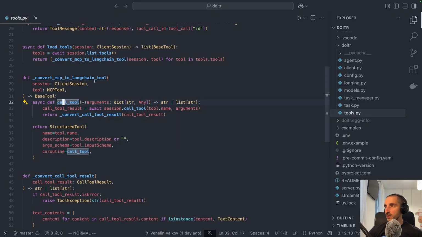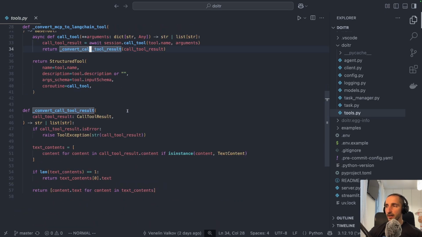So what is happening here is essentially getting the result from calling a tool using the session that is passed in. This is the client session from the MCP instance. We're calling the tool with tool.name and then passing in the arguments, as I've already shown you on the simple client. And then I'm going to be calling this function, which is called convert call to result. So again, this first is going to be checking for an error and then converting the result essentially into a string. Check if this is an error, raise a tool exception if this is the case.